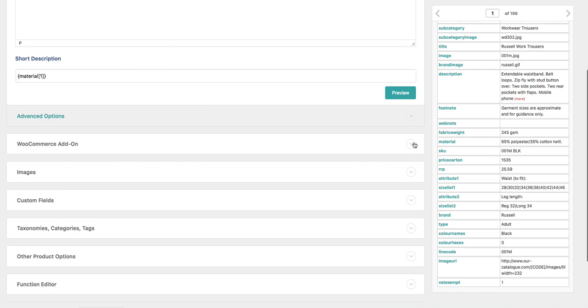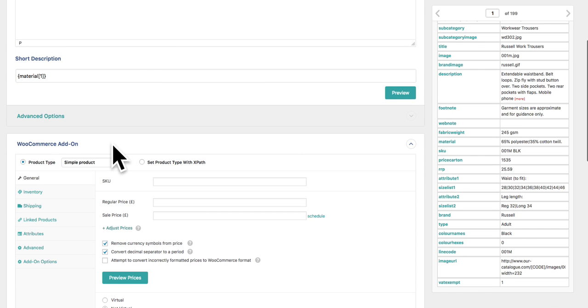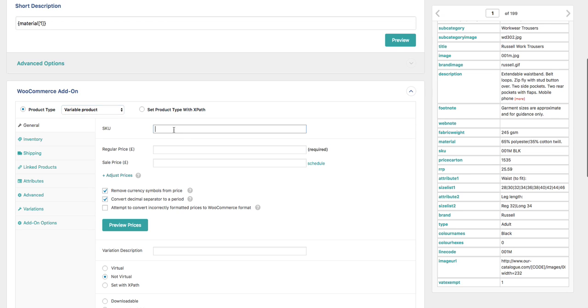Just the description, title. Then we come on to the WooCommerce add-ons, because we're going to actually now start creating all the different things in there. Now, of course, obviously all the products are variables. We can set a standard SKU, but it will obviously create its own SKUs as we go through there. Regular price doesn't matter because we don't have one at the moment, because we're going to be able to create all the different variables.